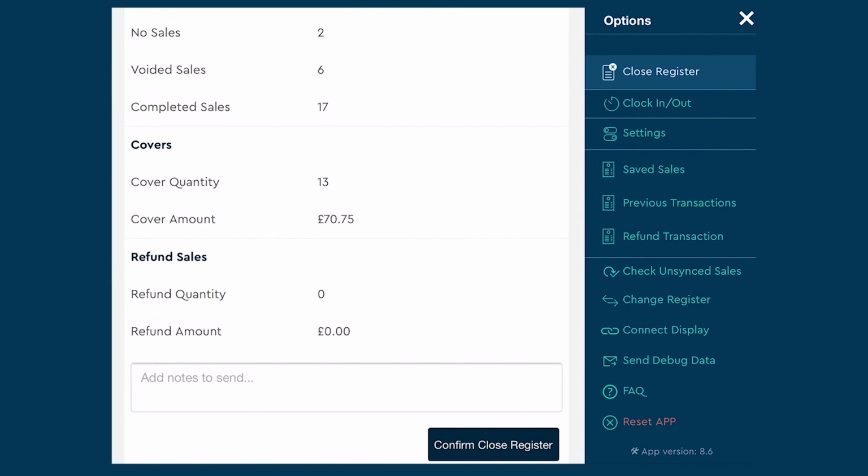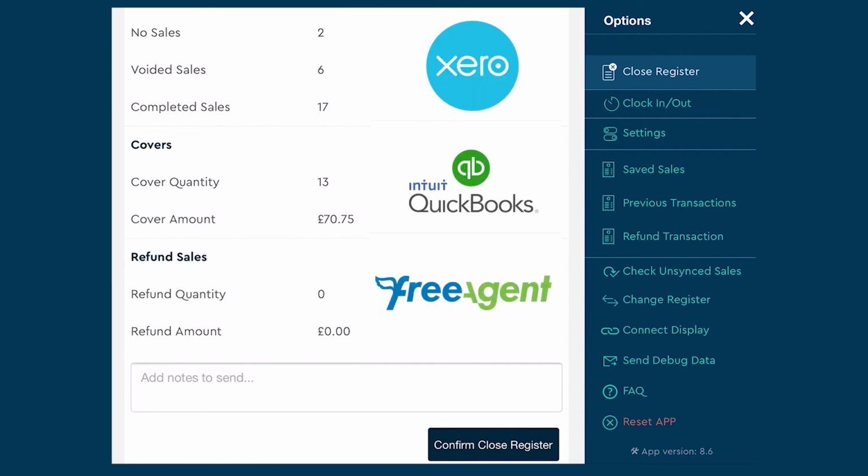But if I'm happy, I can confirm that closed register. That will send off all of the data to our back office, and what it will also do is, if I have them linked up, send the data through to the likes of Xero, QuickBooks and Free Agent.